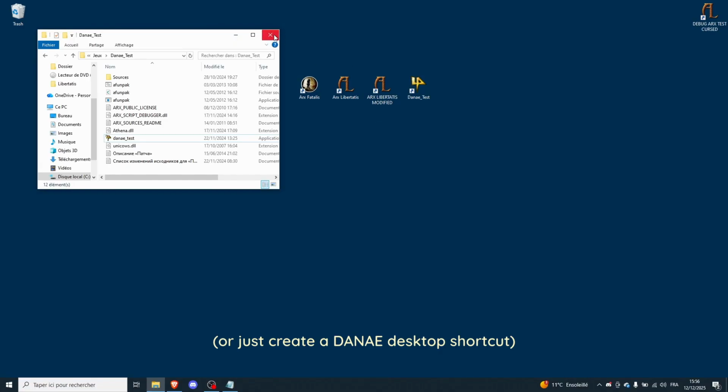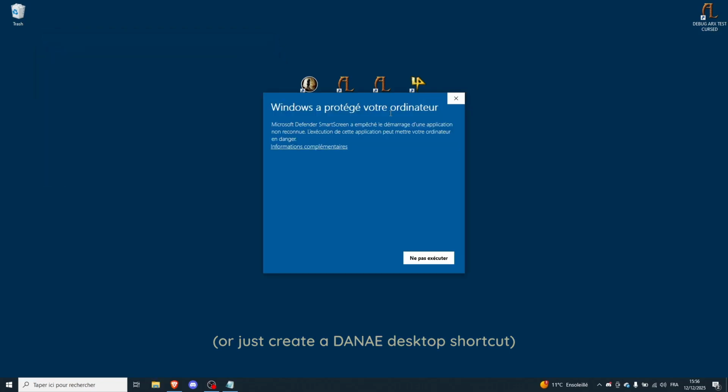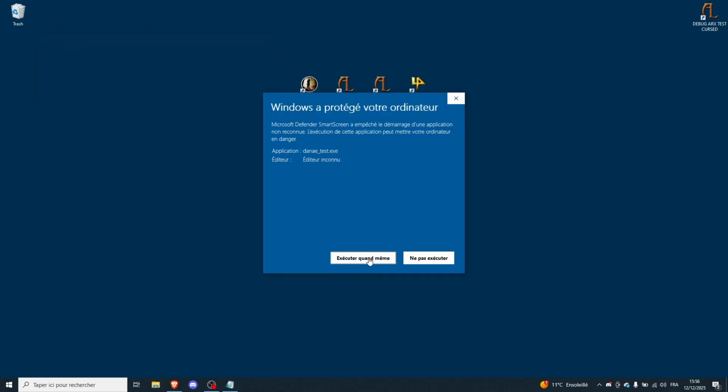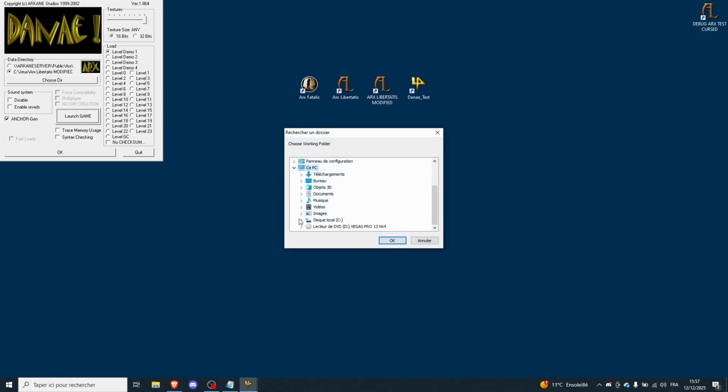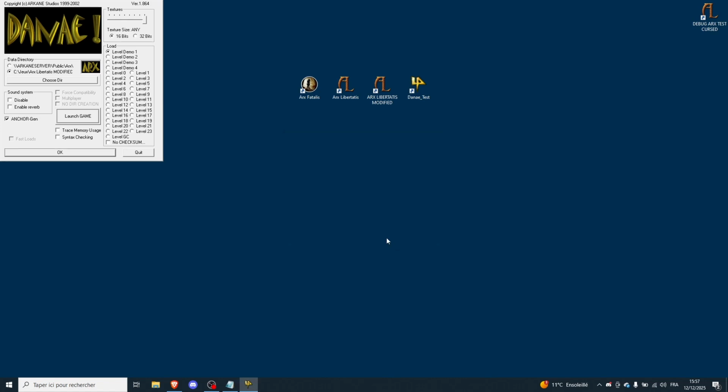Go back to your DANAE folder and launch the executable. As you can see, it opened a window at the top left of your screen. This window cannot be moved in any way. Click on Choose Dir for directory and search for your Arx Libertatis modified folder. Select it and validate. Now DANAE is accessing the correct folder.